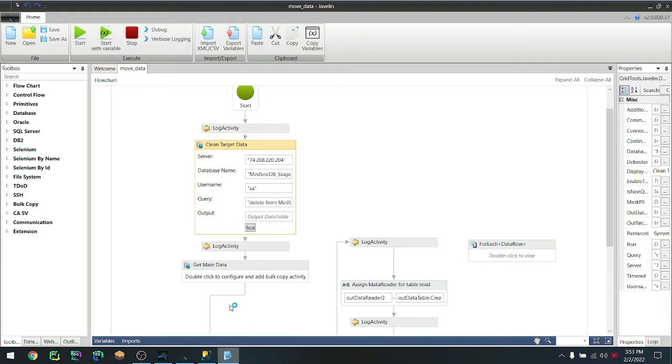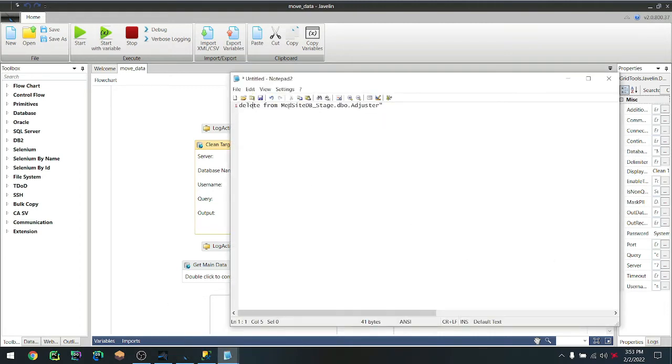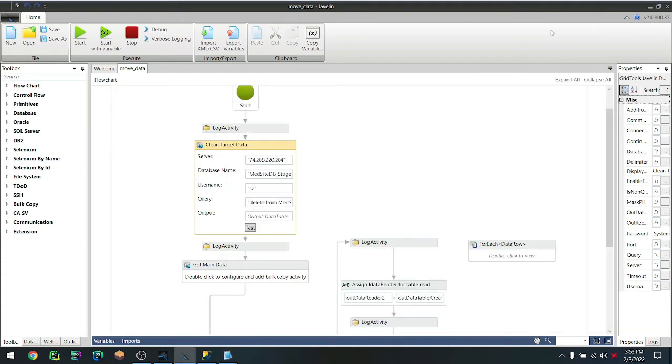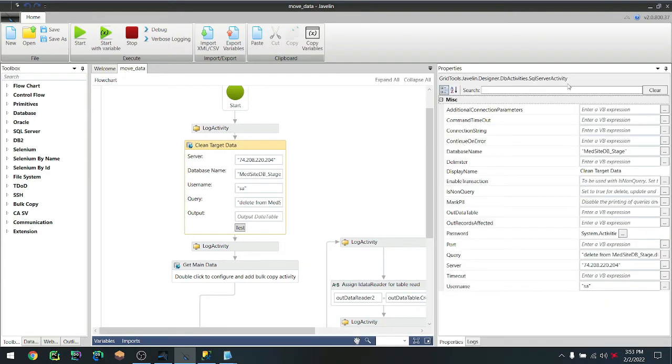If we look at this real quick, that basically just says delete everything from this table in stage. Now this could be used for deleting other things as well, right? From whatever. So this could be one way to clean your data. Okay, then let me talk about this first. This clean data target, if you move over here, I can see it's a SQL Server activity. So on the left-hand side are your controls. This wasn't a training video for Javelin, but you're going to have to see how some of it works along the way. So let's go over and look.